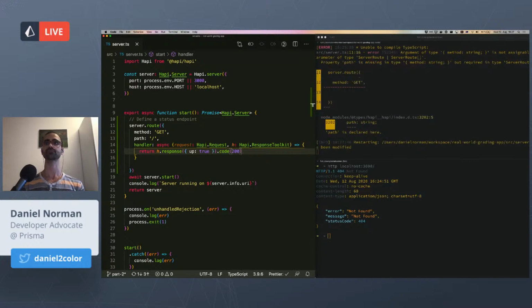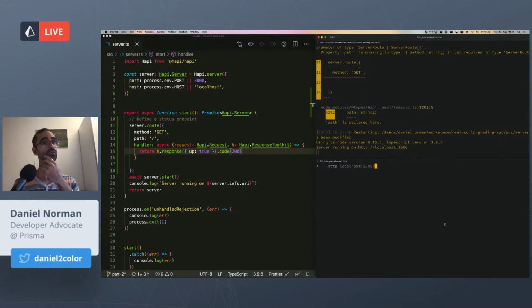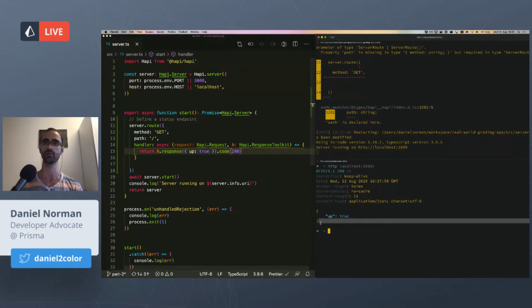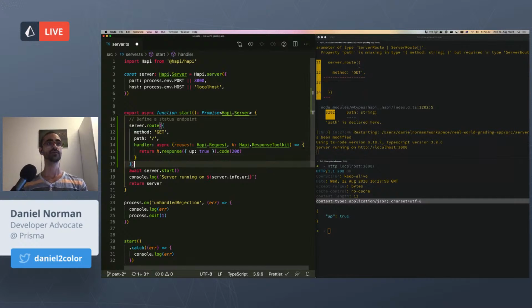Now our server is running, and if I make another call, what I should get is a 200 instead of the 404 that we saw before. And additionally, I should see this up object. So that's wonderful. That worked all great. We also have the content type, which is set by Hapi because it sees that this is a JSON object. And so we have this status endpoint.